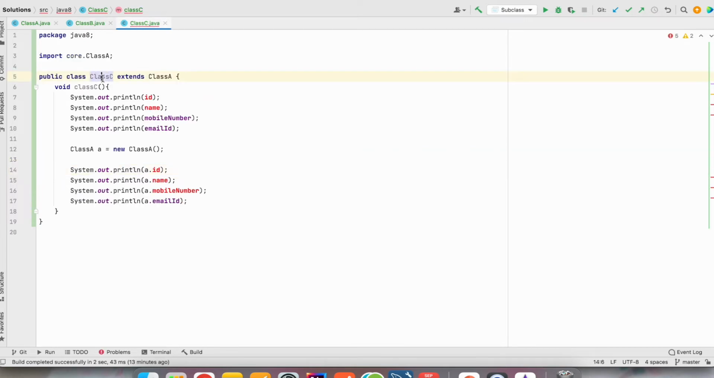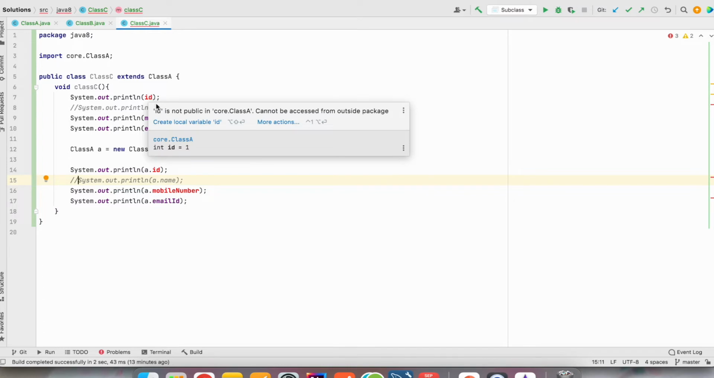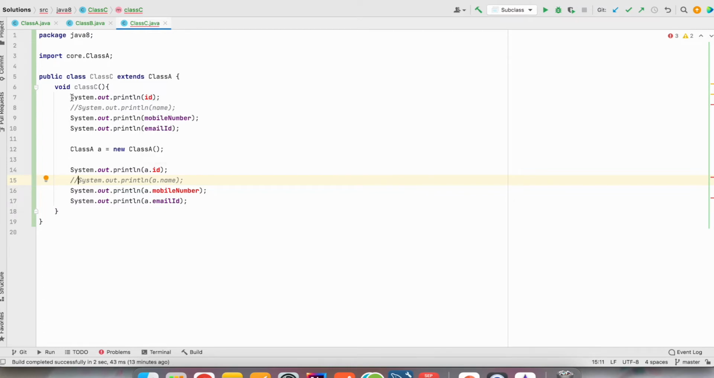We have created a class C extending class A. That means we are creating a subclass from class A. Class A belongs to the core package, and class C belongs to a different package, Java 8. If you see here, private members we cannot access outside the class. We already saw this one. This id is the default one. That means default members cannot be inherited by subclasses outside the package. So here default members are not inherited and we are not able to access them.